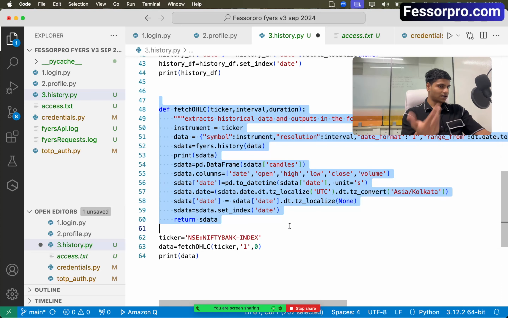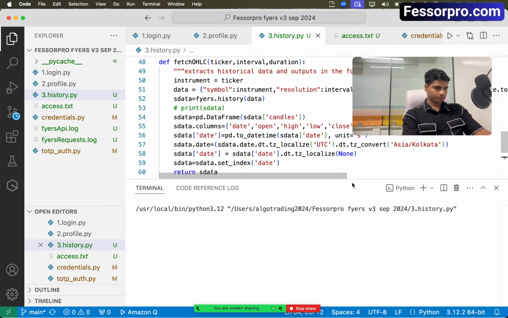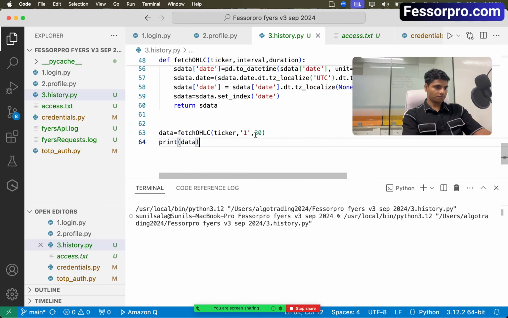You just have to specify the ticker name. I already have the ticker name, so I'll remove this. Then you have to specify the interval, 1 minute, 5 minute, 15 minute, and how many days you want. Let's say I want 30 days, so I'll write 30 days. The same code I've written, nothing different here. I'll just comment this. So the same ticker name I'm taking. Okay, let's run the same code again. You'll see it will give me 1 minute, 30 days of data.